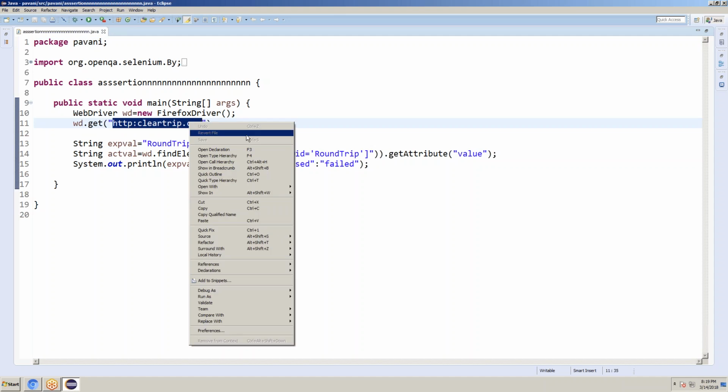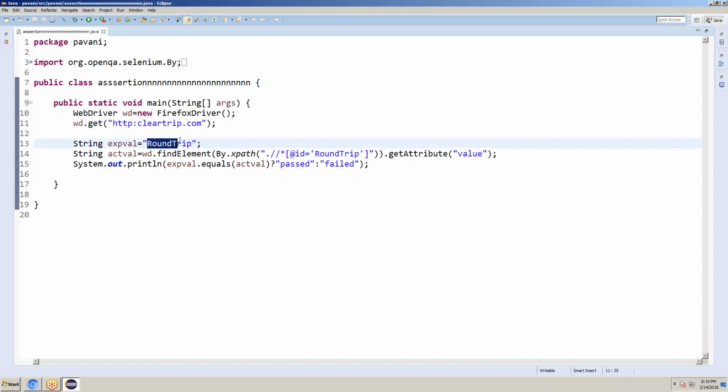I'm expecting something. I'm expecting that the application value is sojab. I'm expecting sojab. I'm getting the actual value from the application.